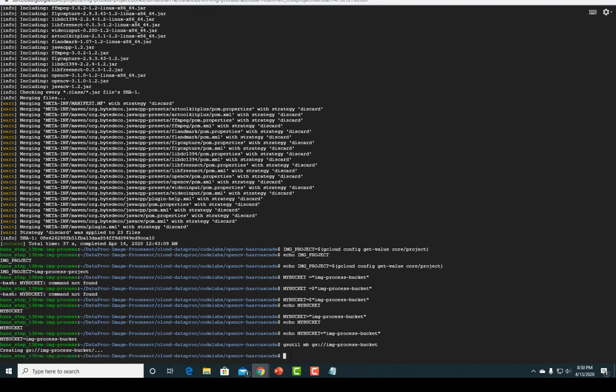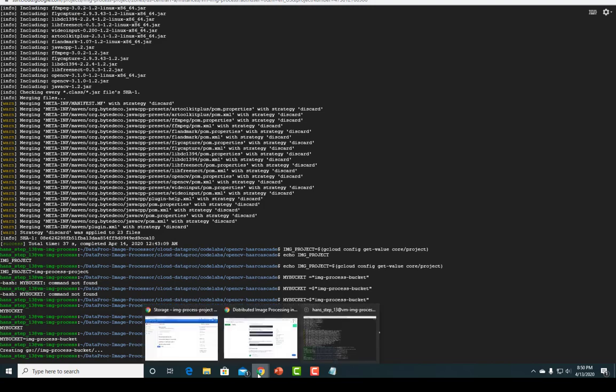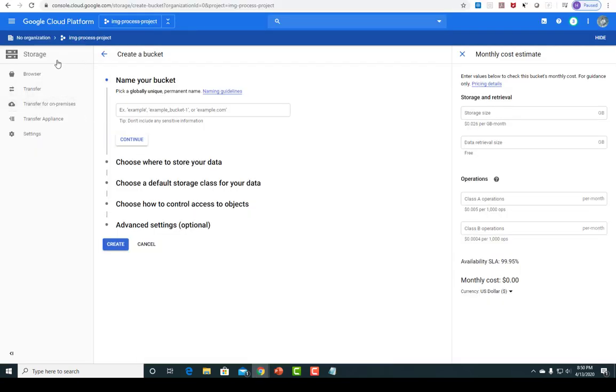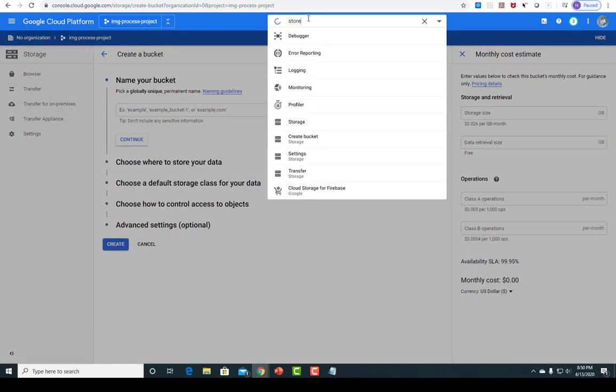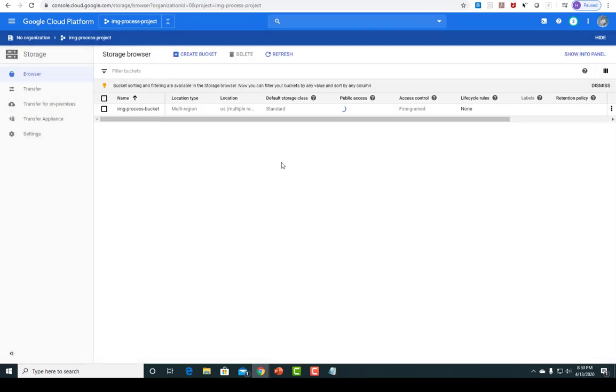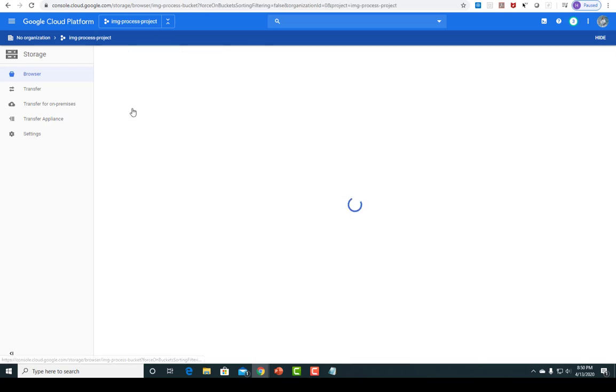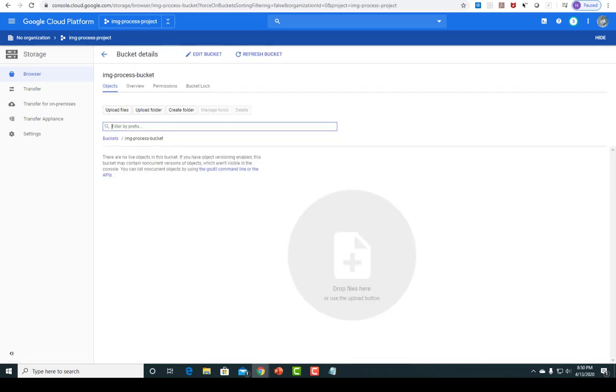So we could actually verify it and see if that has been created here. Let me go to storage. Yeah, so you can see that that bucket has been created in the console over here. But when you look at it, it's currently empty. There is nothing in it. So we're going to add some files to it.